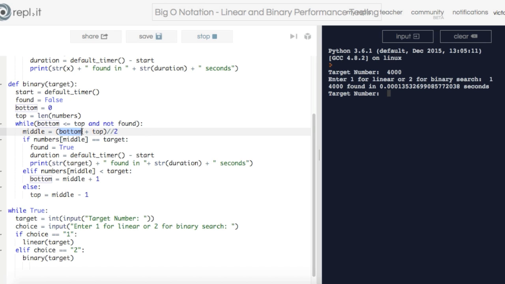So this would be 0 plus 4,000, which is 4,000, for example, and then divided by 2 will give you 2,000. That's the middle of the array. If middle is 2,000, go to the 2,000th index in numbers. If it equals target, then we say found is true, change the flag to true, and then we can print out that we found it. That's a great situation.